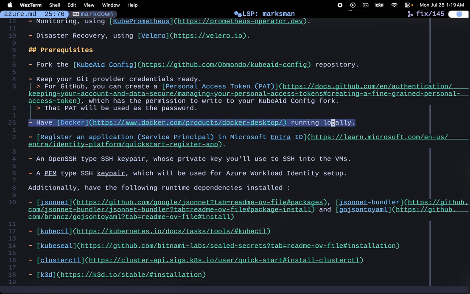You should have Docker running locally on your system. This is because what we will do is first provision a local K3D based management cluster, put ClusterAPI and Crossplane there, and then use them to provision all the infrastructure and the main cluster in Azure, right?